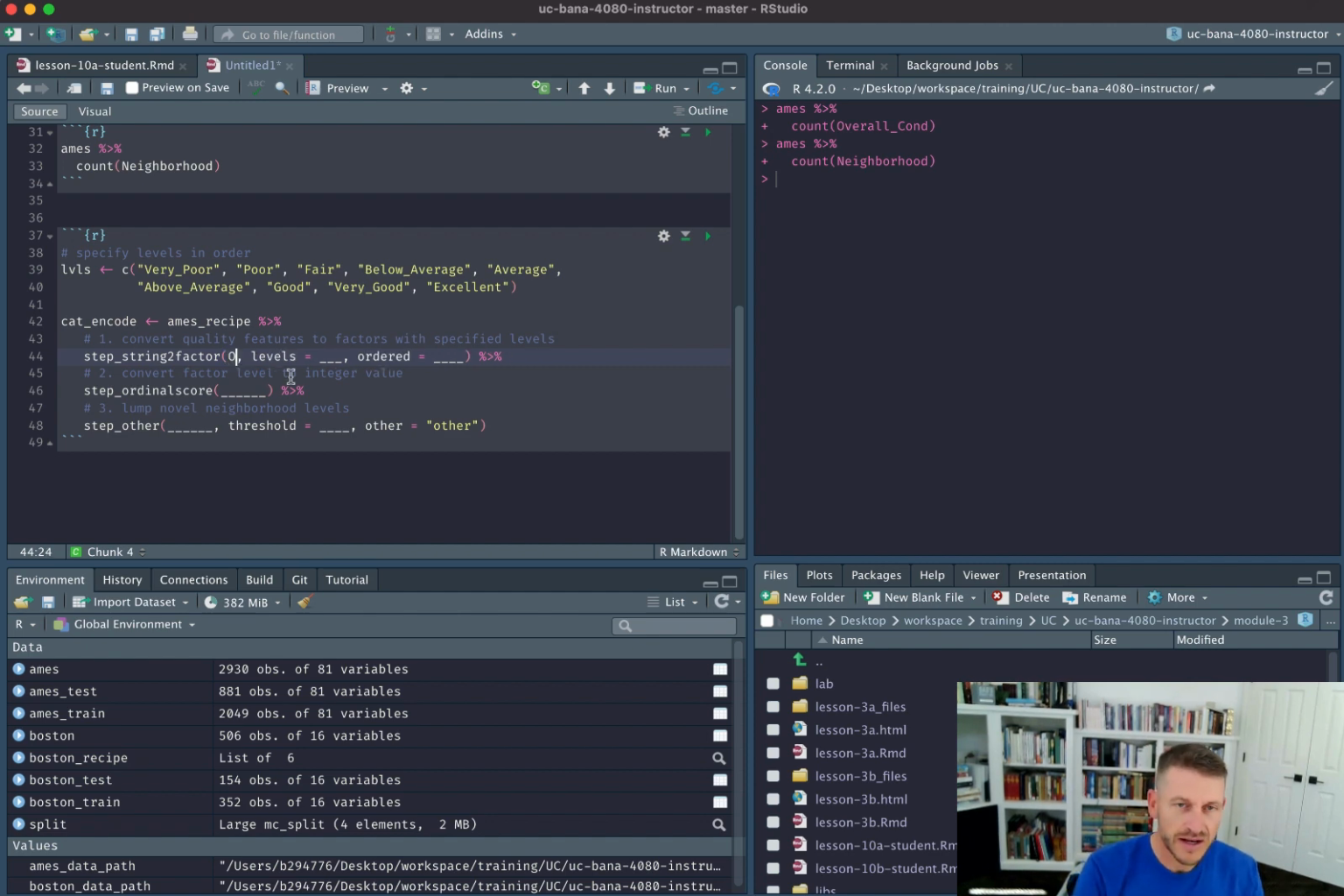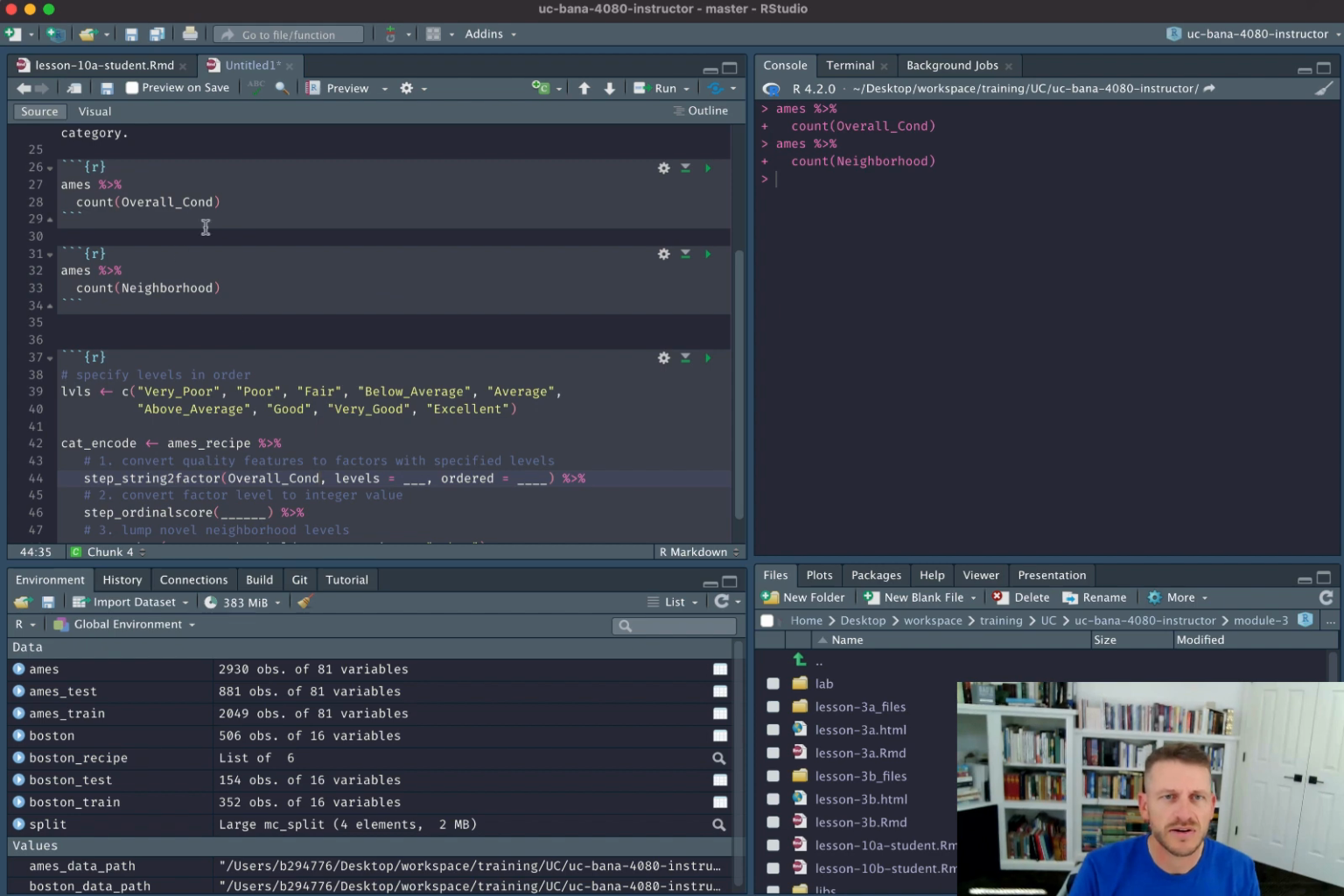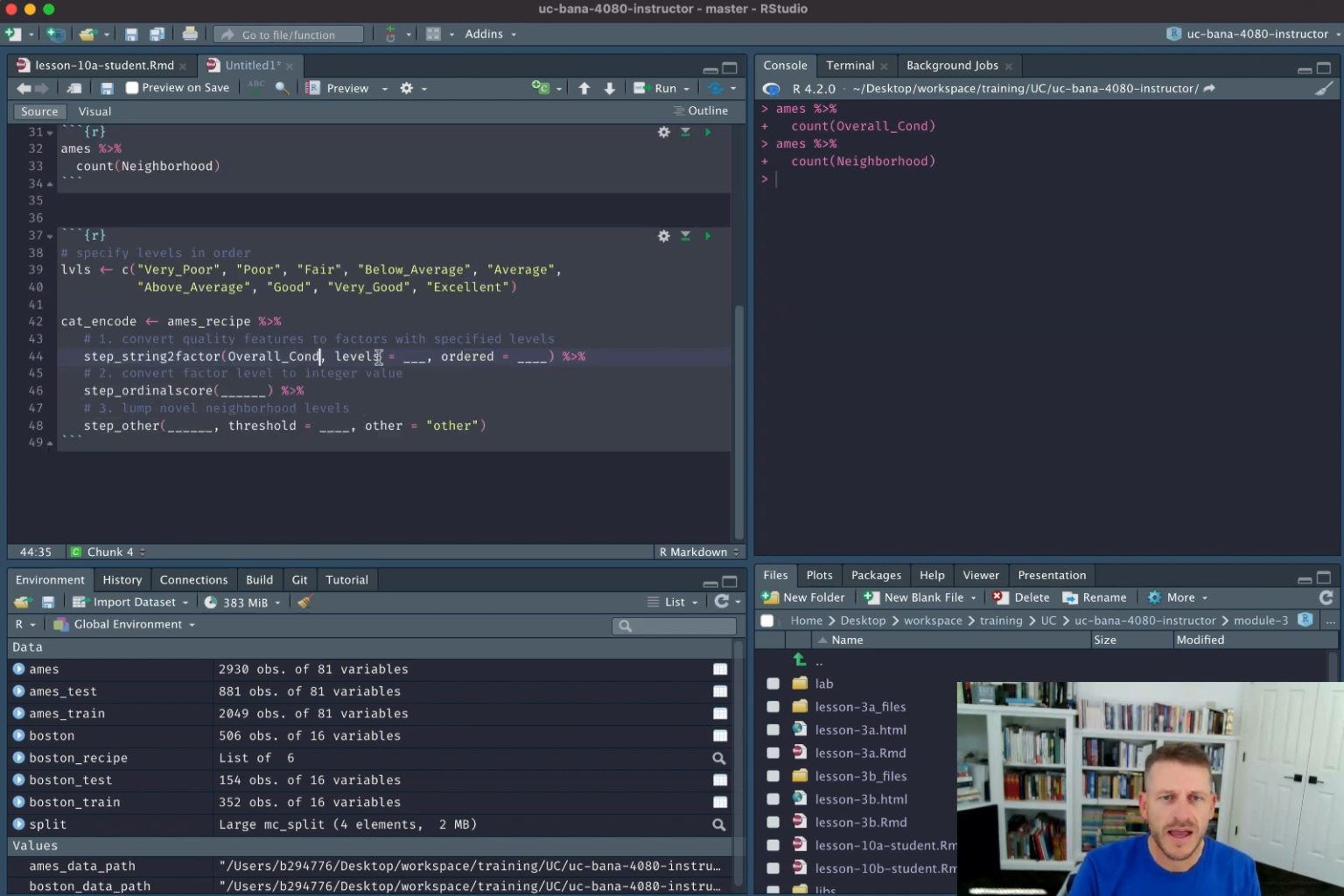So we could go ahead and do overall condition. Let's make sure I got that right. Overall condition. And we want to convert it to a factor that contains certain levels. We've specified the levels already in this lvls object. And we do want to say that these are ordered, in fact. All right, so this is going to convert that variable into a factor.